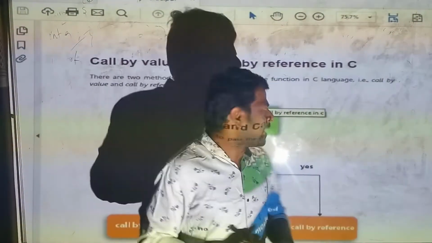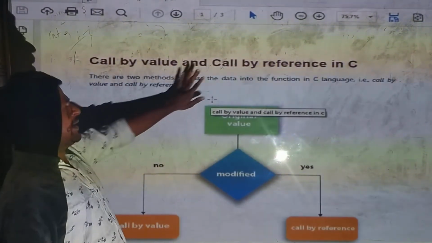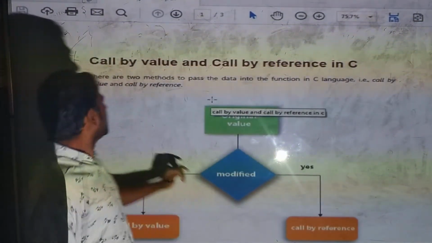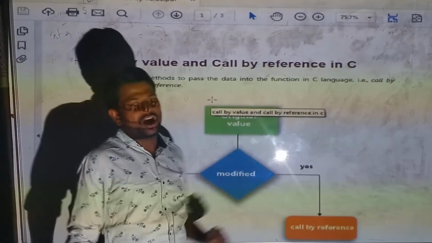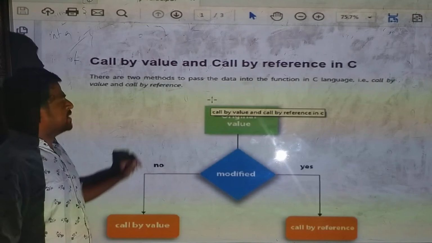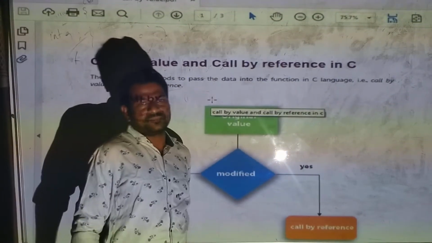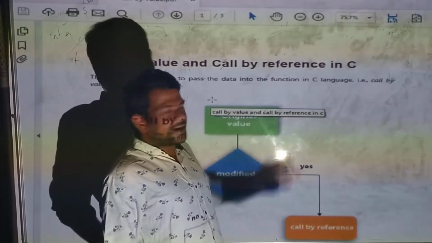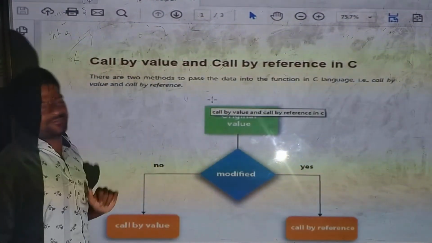There are two ways to call a function in C programming: call by value and call by reference. Okay, call by value and call by reference. These are the methods to pass the data into the function in the C language.